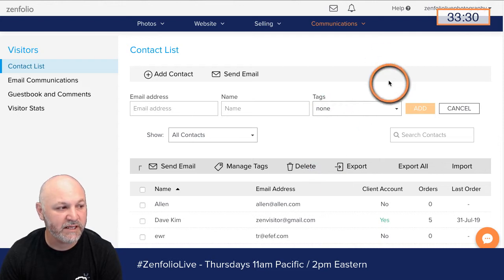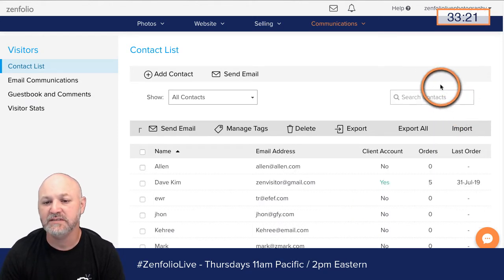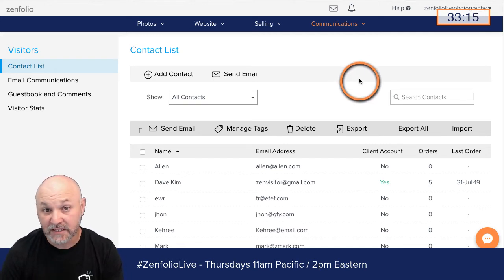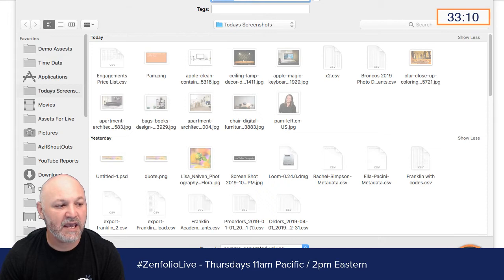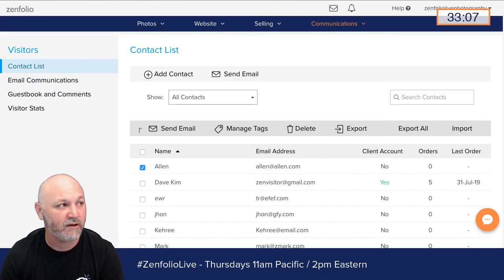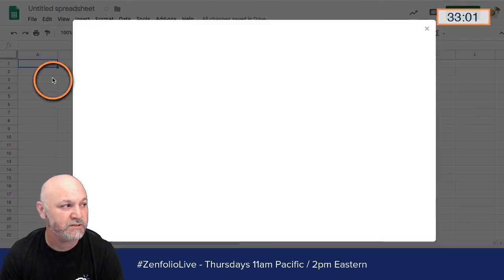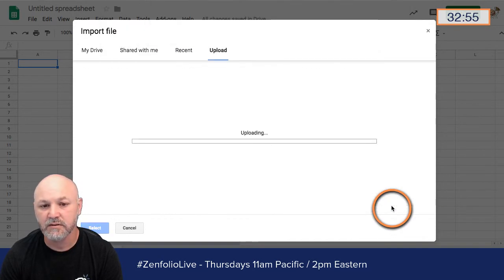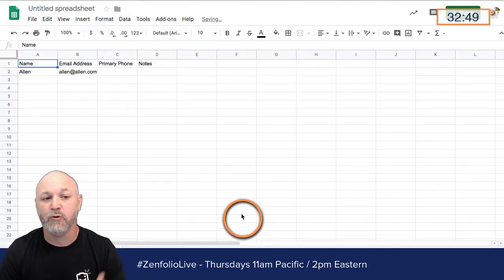Or if you have a full list, you can import your list in here and manually tag the contacts as you import them. Now, one thing that's important to note is that your list has to meet a specific format, right? And so the best way to get that format is to just export your contact list from Zenfolio, and that will save a CSV file that you can then import into Google Sheets or whatever you're using. So let me go into Google Sheets really quick, and let me just grab this contact list right here. And so this is the format that the list that you import has to be in.